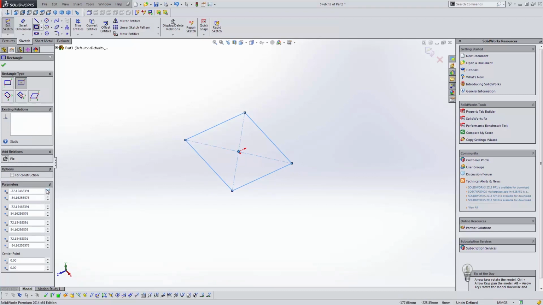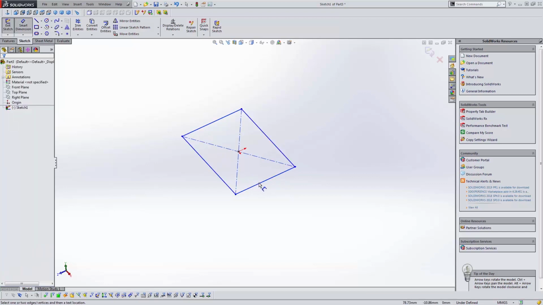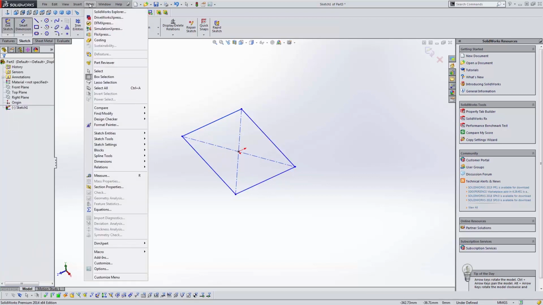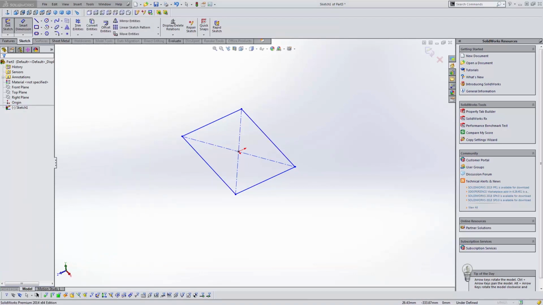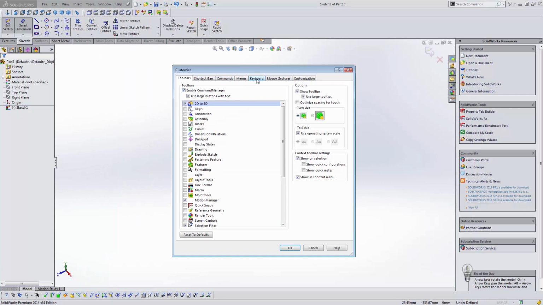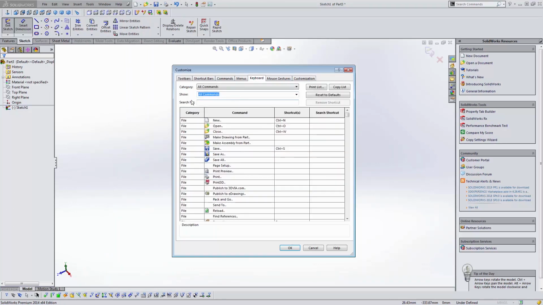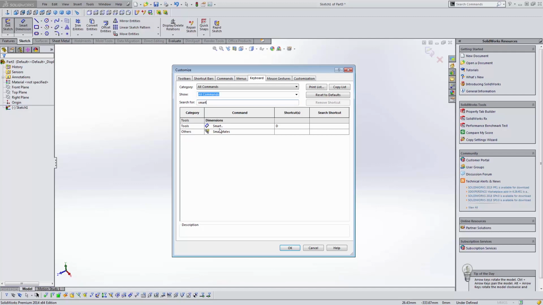And I can come over here and manually adjust all this stuff. I can also hit D for dimension, which I have set up as a shortcut. Really quick, if you go into your customize, I'm going to drag this over here. You have keyboard shortcuts, and you can search for whatever shortcut you want. So for instance, if I want to look up distance, I'm sorry, it's called Smart Dimension. Smart Dimension right there, it's in my dimensions. I have the shortcut set up as D, so when I hit D, it brings up my dimensioning tool.